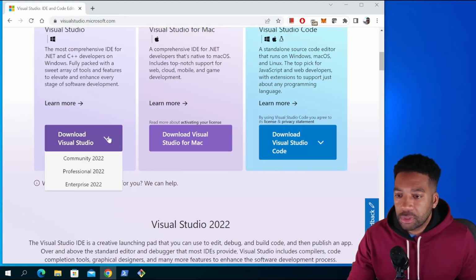So to get Visual Studio, we're going to hover over this download Visual Studio button here. And you got Community, Professional, and Enterprise. Professional and Enterprise, you have to pay for these, but the Community Edition is completely free. So let's go ahead and click on that.